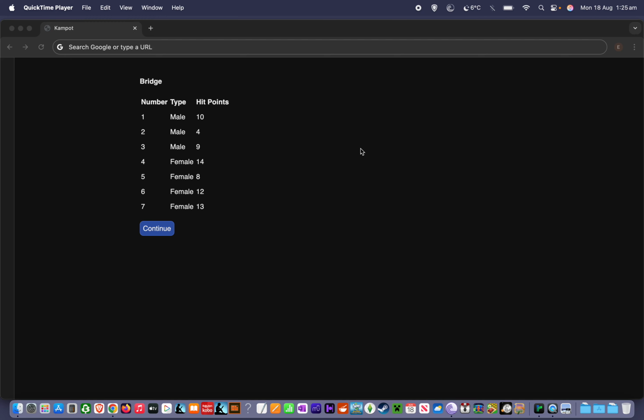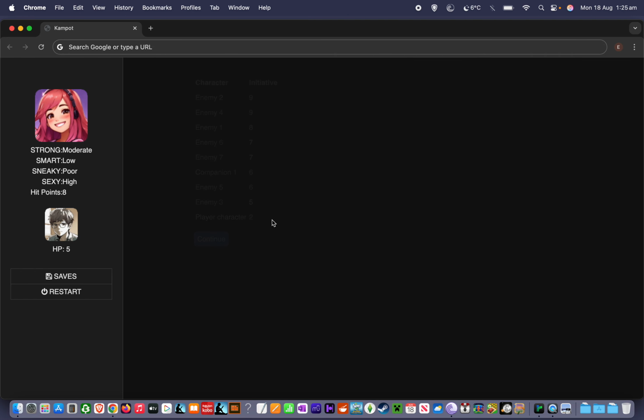So I've set up a game here. You can see that it's telling us we're going to be on the bridge. It's generated the enemies. None of this is new. This is all as it has been. This screen and the next screen are going to look the same as they have in previous videos. But the next screen, the screen to come, should be slightly different.